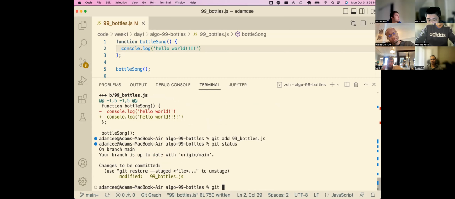So just to recap, you write some code. You want to do this in small chunks. You use the git add command to stage those changes, which means they're ready to be committed and they're locked in and you can't mess with them. And then you can commit.